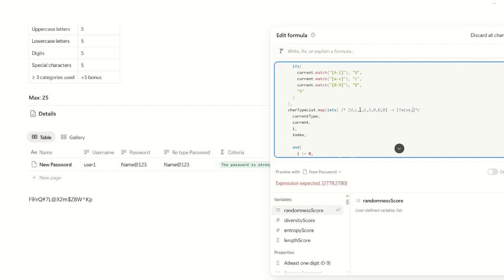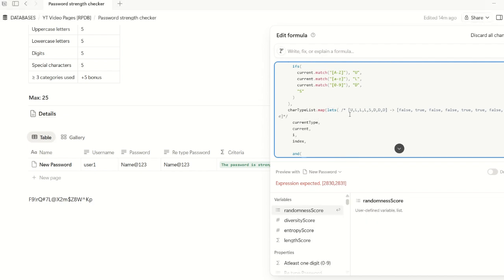So it will be false, false, false, and we have two truths, true, true, and then the last two are false. Okay, so this is how it's going to be.